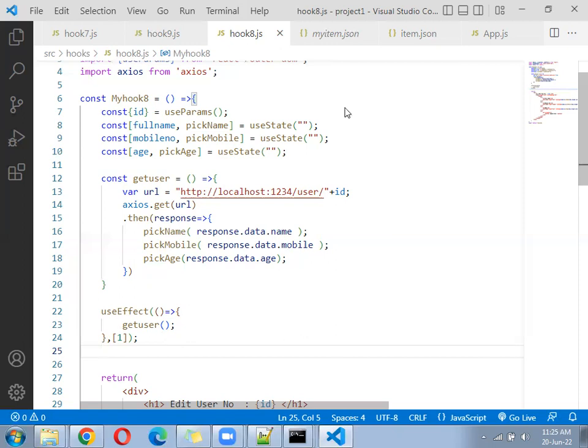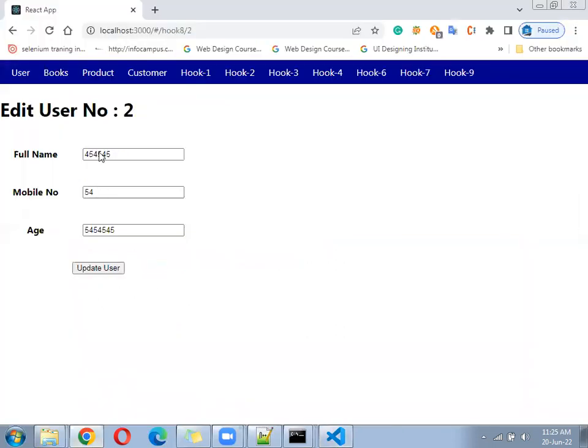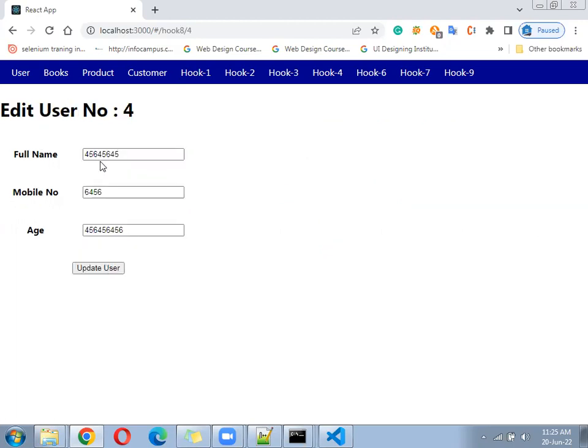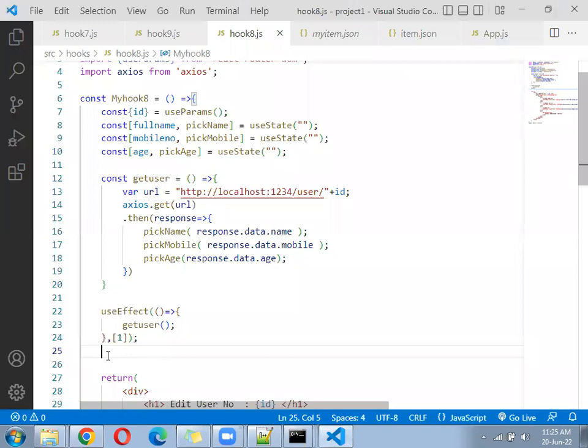Okay, so hope we have written. Now click on edit button and check now. Once you click on edit button, particular user details is coming in edit form. When we click on edit button, particular user details should come in edit page. Whichever you click, that should come as editable. Yes, it should be editable. Check now. On click of edit, the details of user is coming in text boxes. Yes, now it should come.